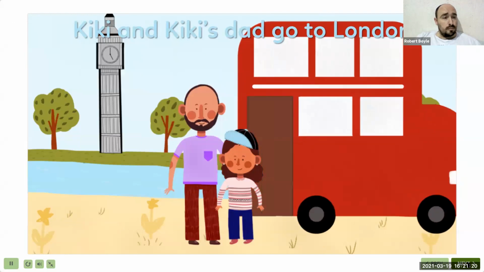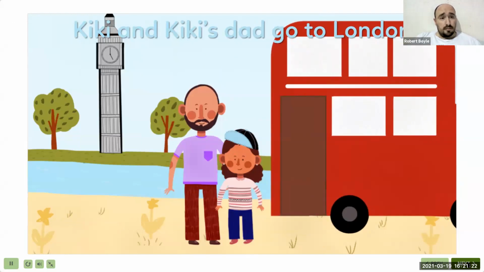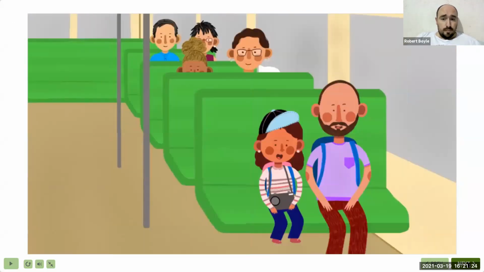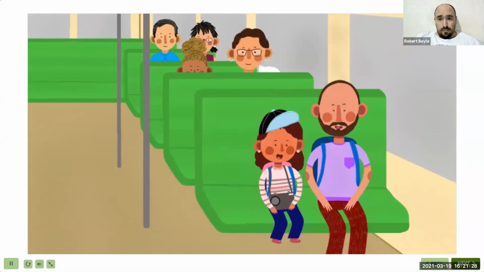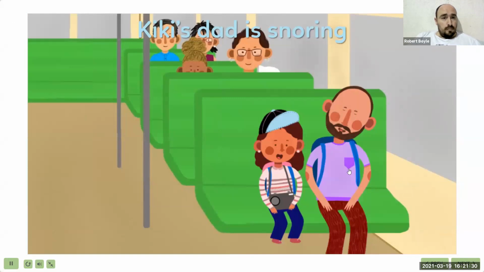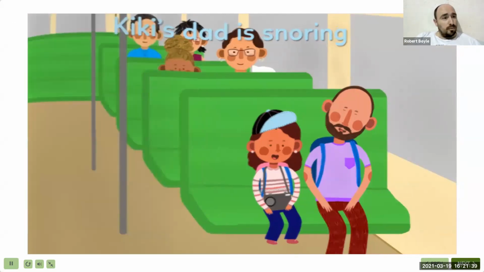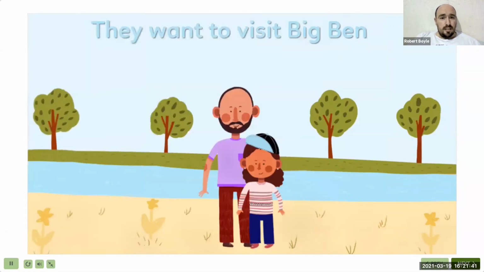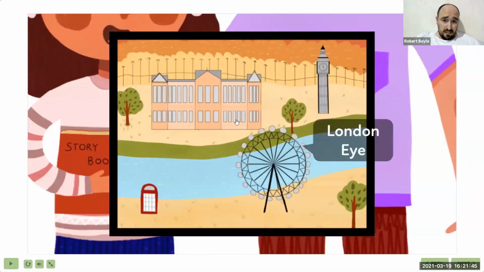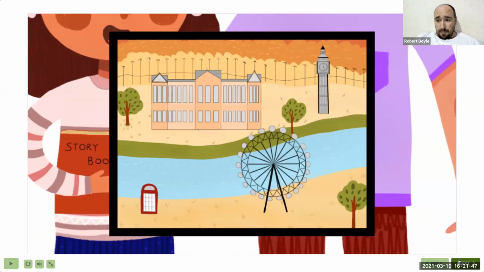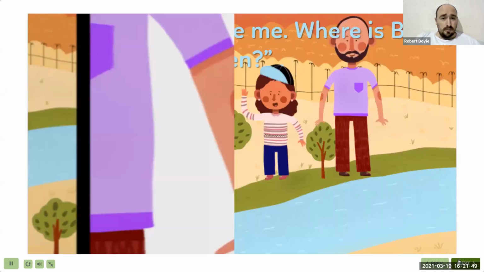Kiki and Kiki's dad go to London. Oh, it's me. We are going to London. Kiki's dad is snoring. And there are little jokes inside it. London Eye.